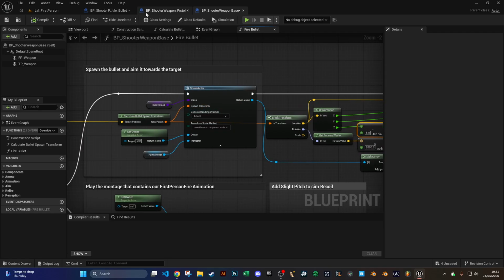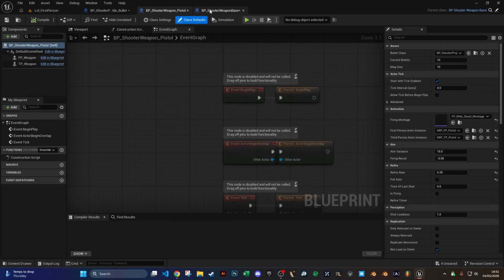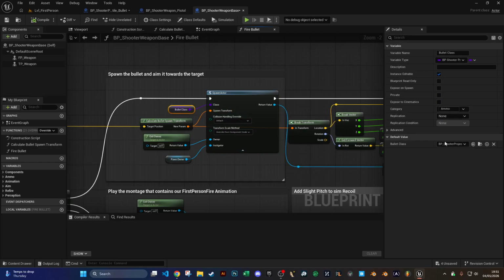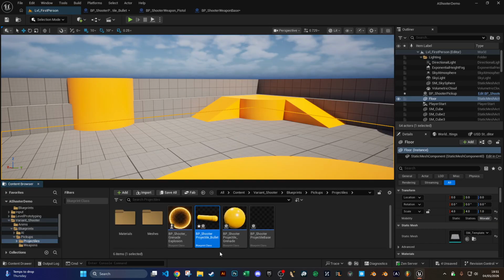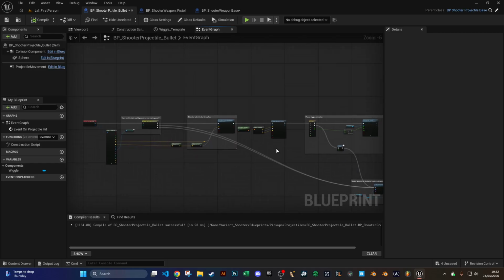So let's cover the projectile first, because this is the standard way. When the projectile hits something, if we go to the projectile blueprint, which you can do by finding this spawn actor bullet class, and then here you've got this BP shooter projectile. Click on that, it'll take you to it, and then once you're in here we can modify it.